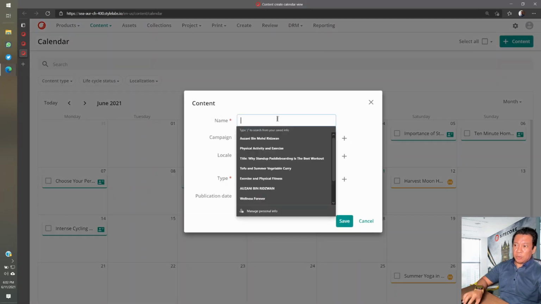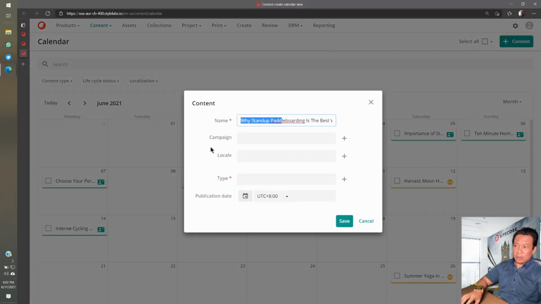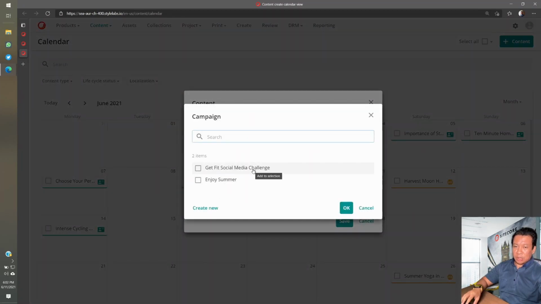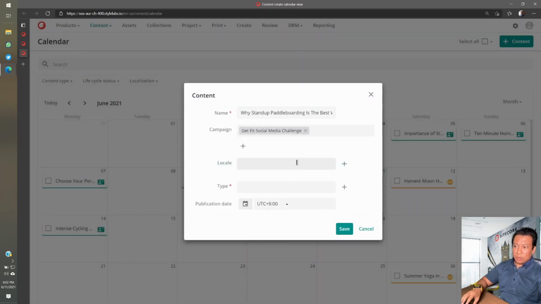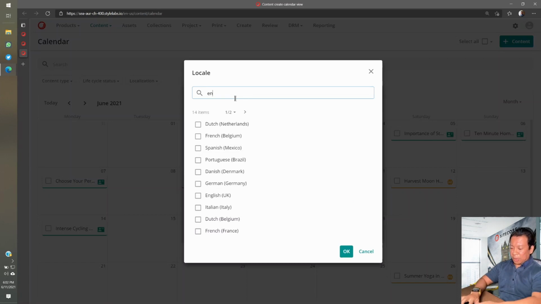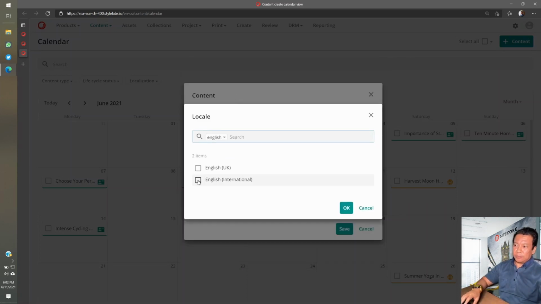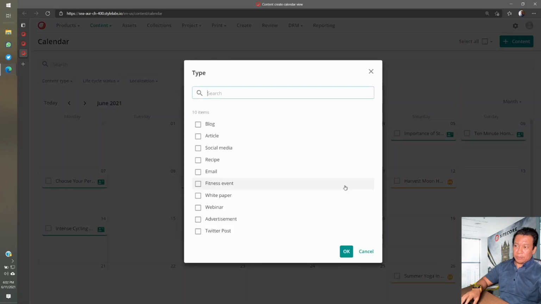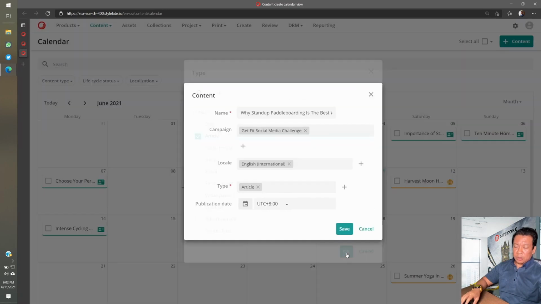So from here we can provide a content title. We can choose the campaign for this particular content. So I'll choose the Get Fit Social Media Challenge. We can choose the locale for this content. So I will type in English as the locale. We can choose the content type, and I will choose an article.